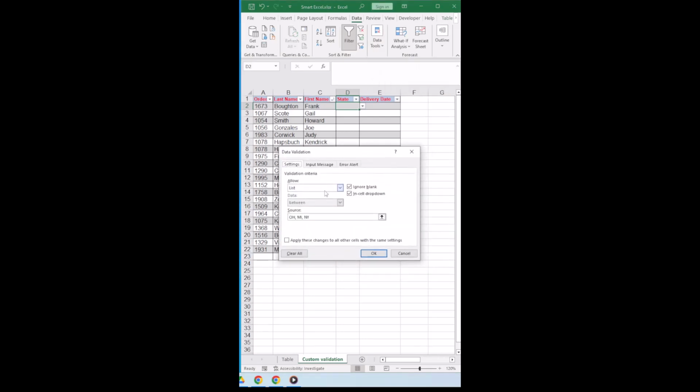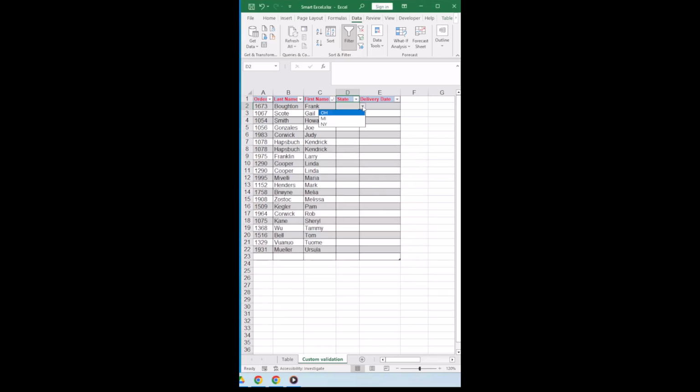In data validation, what I have done is I have restricted it to a list type. So instead of selecting any value, which is the default, I have restricted it to a list type, and I put the list of values which I want in my drop down. So as you can see, I've restricted it to Ohio, Michigan, and New York. And these are the only values you can select in this dropdown.